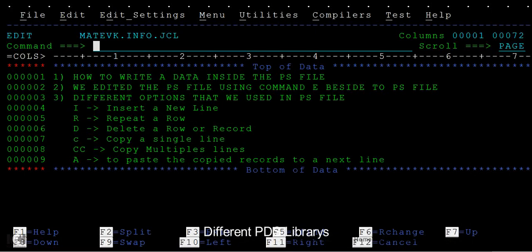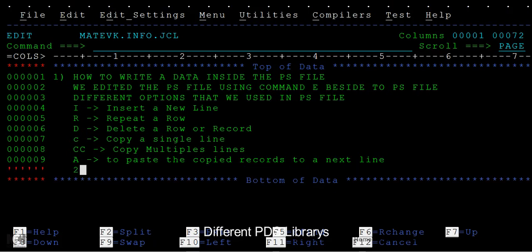Hello guys, in the last video we have seen how to write the data inside the PDS files and the different options that we have seen. So now in this tutorial we'll be seeing what are the different PDS files or PDS data sets that we can create.